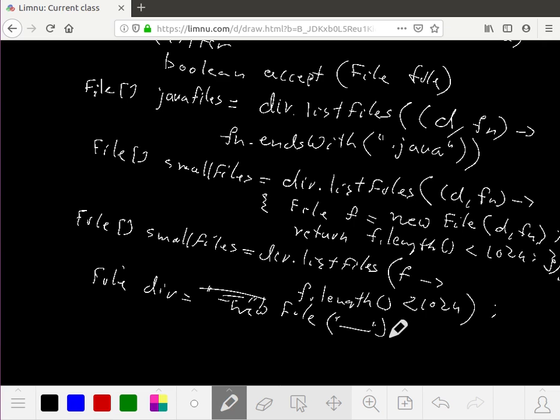That's correct. The type is file, but a different object.